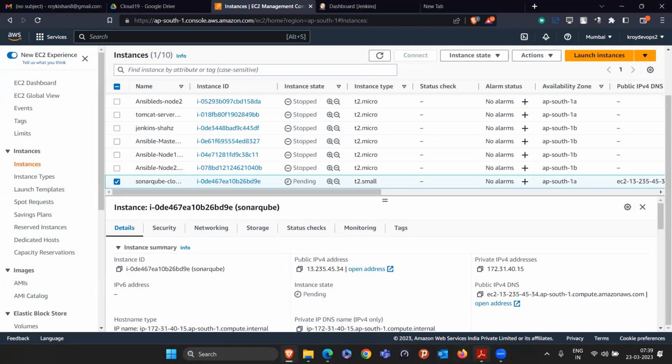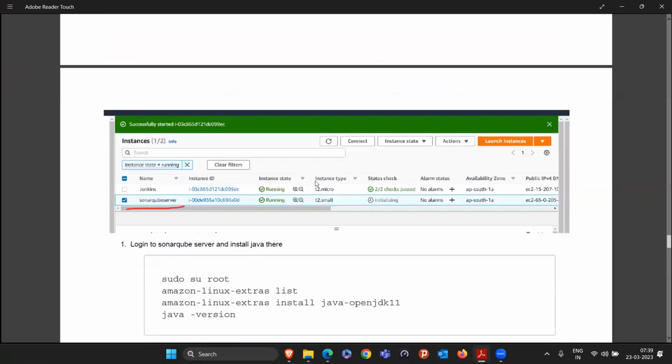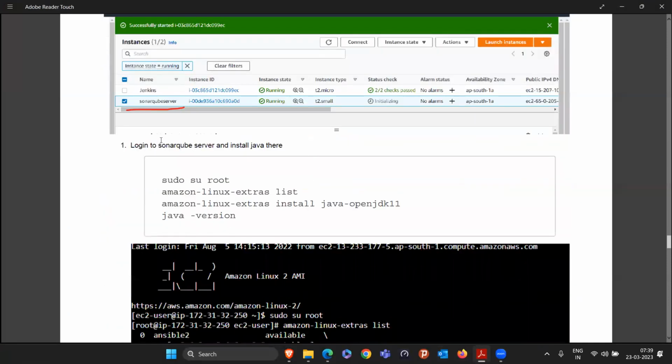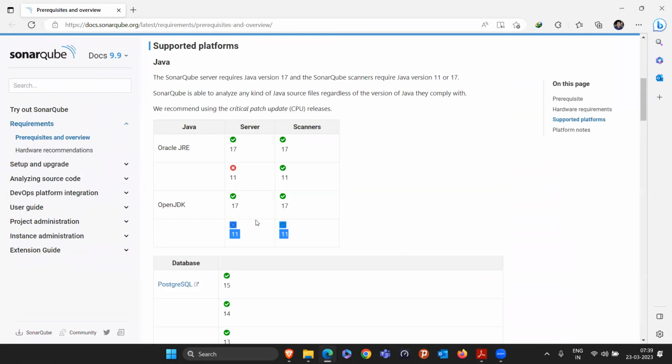Now, once the EC2 instance is open and you have opened port 9000, the second thing you have to do is go inside that SonarQube machine. Whichever machine you created for SonarQube, we are going to install the OpenJDK level. From the website I just showed you, they support the OpenJDK level, this one with the green tick for the SonarQube scanner. That's what we are going to do.